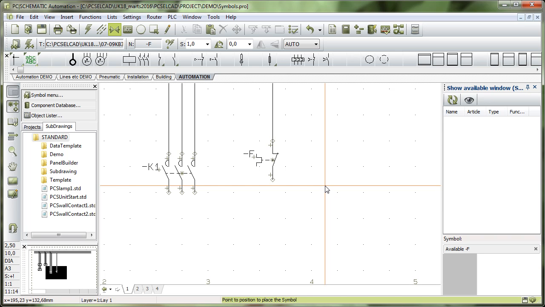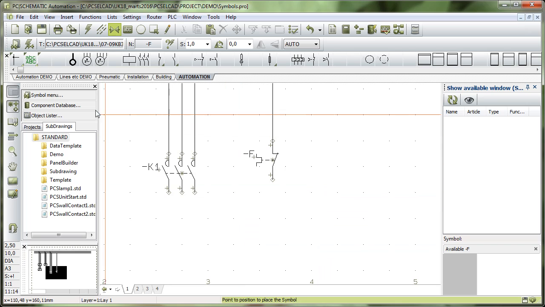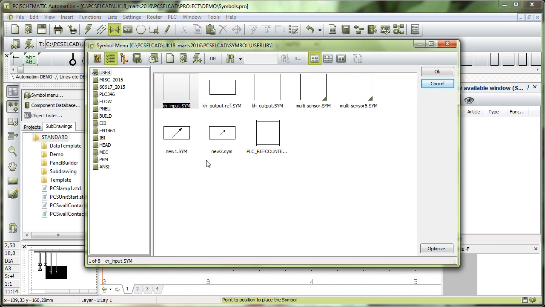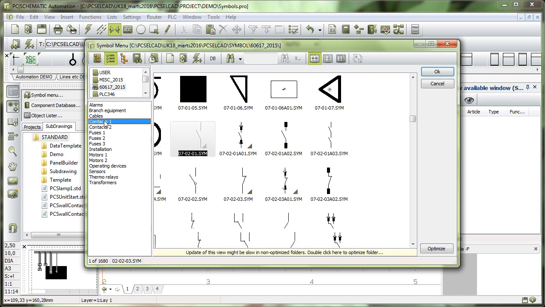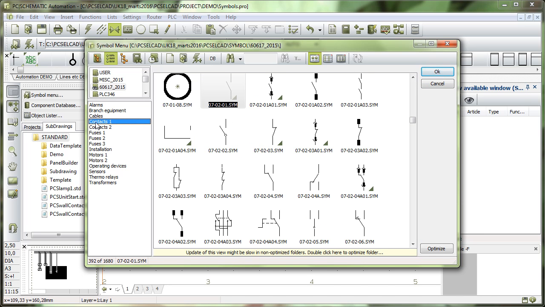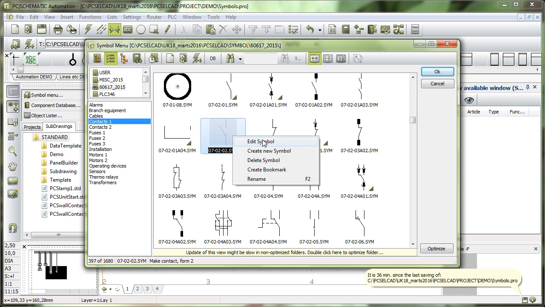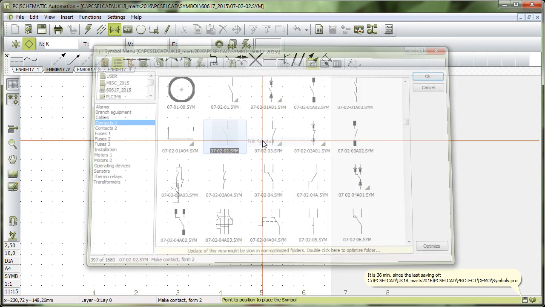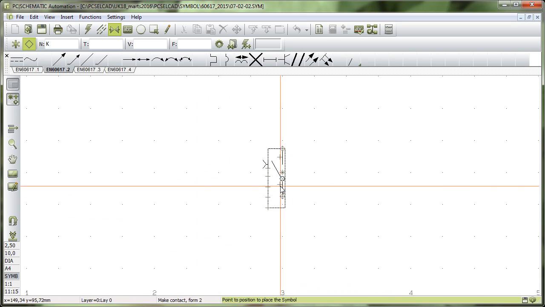How to make symbols like that I'll just show you, and again we'll go into the symbol menu. Easiest way is to find an existing symbol that you can start from, and I'll click this bookmark here, contacts 1, and this normal make contact has got a special function in it, which is something with states and layers. I'll show you that just in a second, but this one here would be my basic symbol. So I'll start by selecting it and click edit. So click edit and then I'm here.